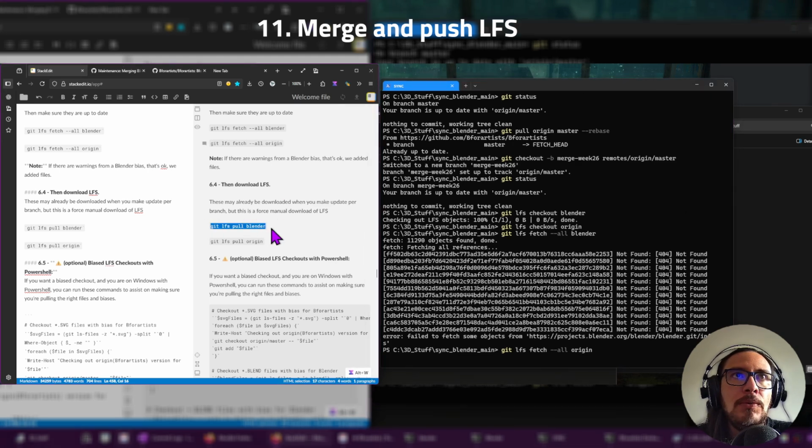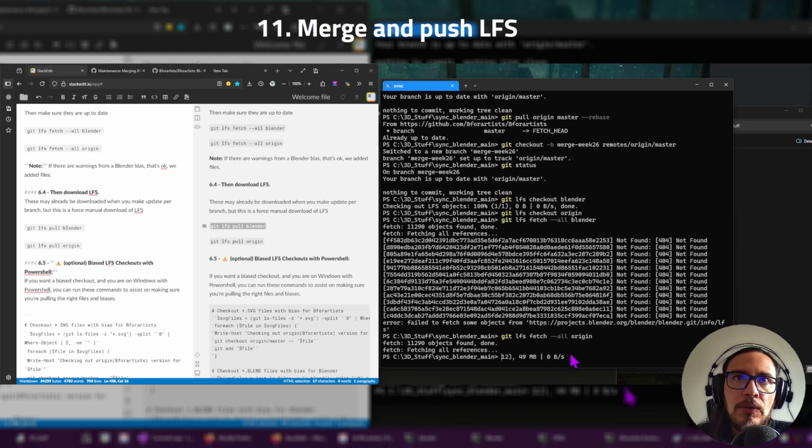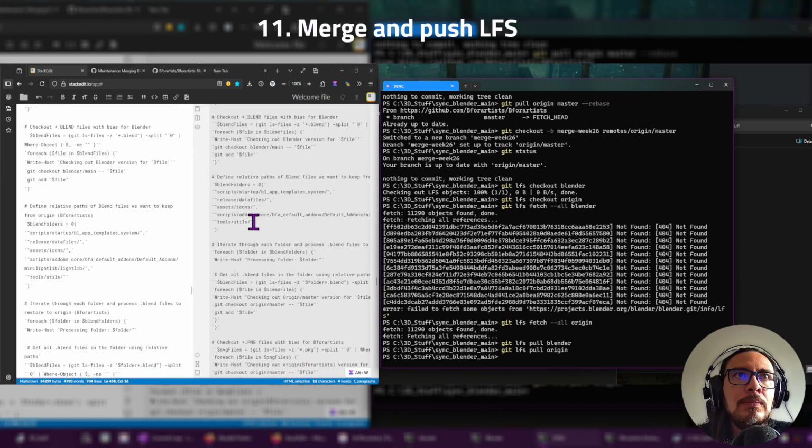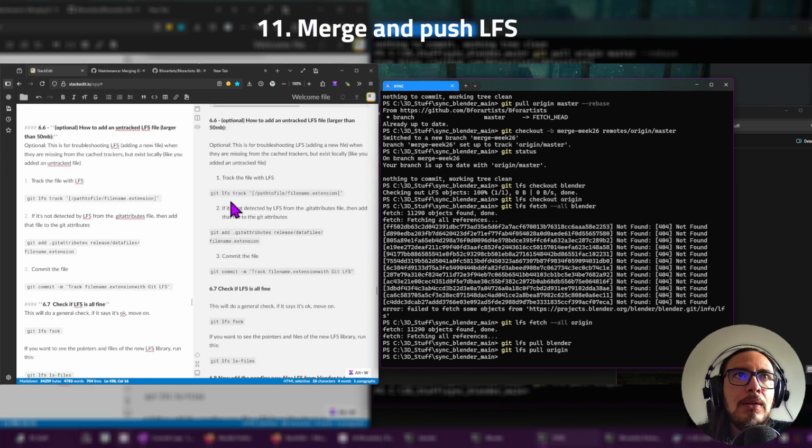And then we'll pull from Blender again, and then pull from us. It's always Blender first and then us to make sure that our files have overwritten any of the LFS files that Blender has done, including icons, blend files, or any other type. So here it is, it's downloaded all the references and succeeded. We'll pull from Blender, pull from the origin, and track any new files.